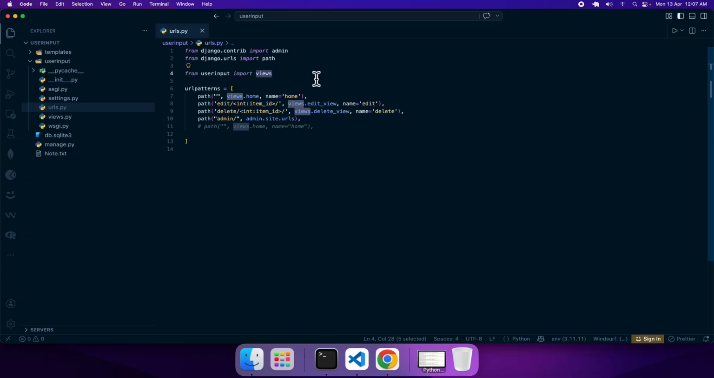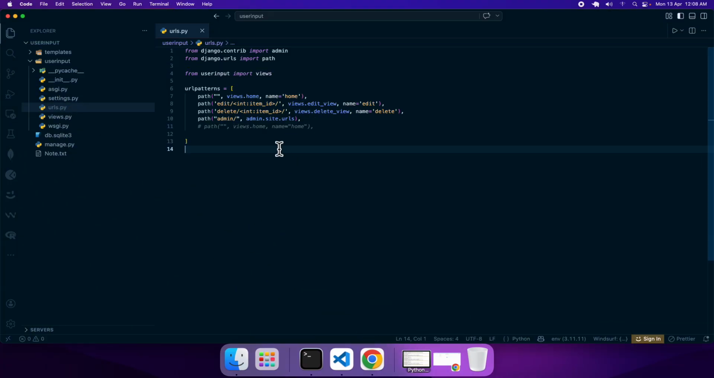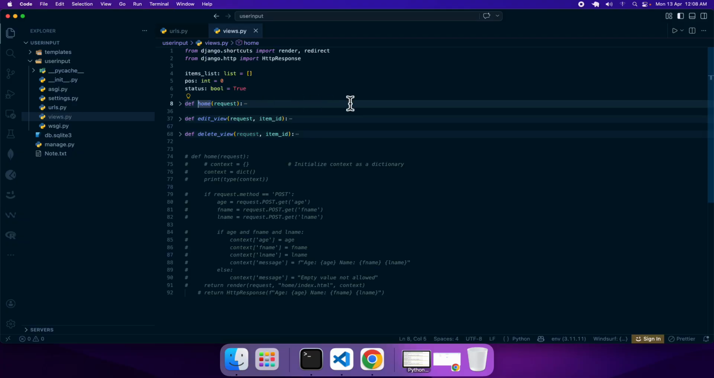As I said, this particular program does not make use of any database. Rather, my main intention is to make you understand how you can use the default data types like list and dictionary for storing data inside Python Django. As you saw, the route is localhost:8000, which means this endpoint is working, the empty route. Inside views I have a function called home. Let's come to the home function. Here we are.